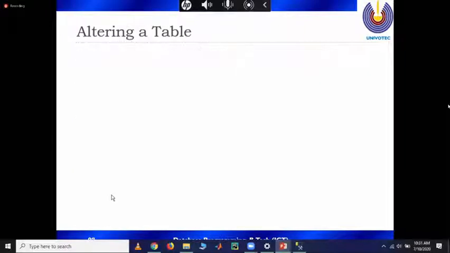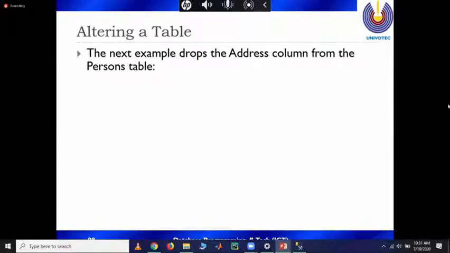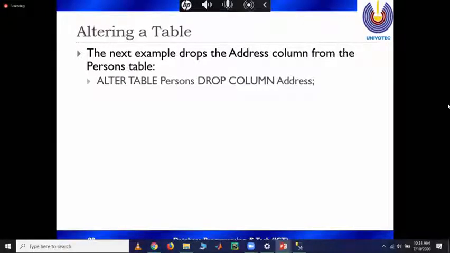Okay, if you drop the address, sometimes the extra attributes are already there, and then we want to remove that attribute. Then: alter table person drop column address, because the particular column is already there. Here you don't necessarily mention the data type, because the column already exists. We want to remove that column from the table. Then alter table person drop column address.